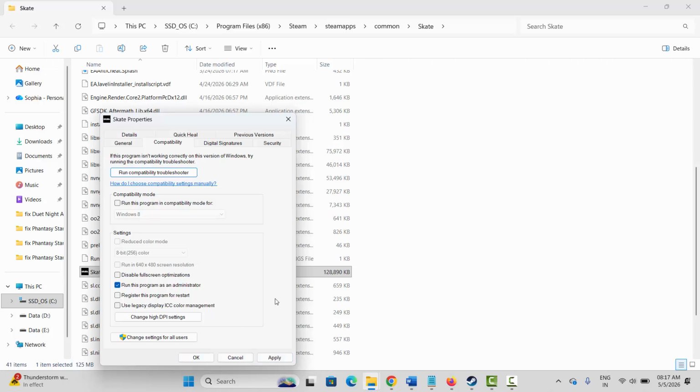If this doesn't resolve the problem, come back again, select run this program in compatibility mode for, select Windows 8 or Windows 7, hit on apply and OK and launch the game and check. If this also doesn't resolve the problem, come back again, select disable full screen optimizations, click on apply and OK and now try to open the game and check if you can play it. But if the issue still continues, come back again, uncheck all of these, hit on apply and OK and move to the next method.